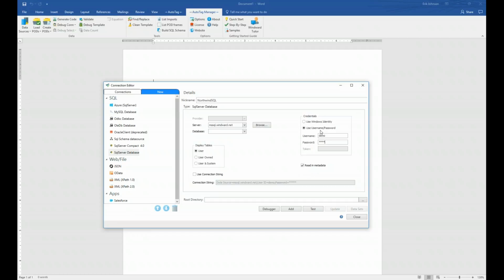Now that I entered in my credentials, server, and username, password, I need to select the database that I want to connect to. I can type it in here, or since I already have my credentials in, I can click on this drop down, and it can give me a list of all the databases that I can connect to on this server based on my credentials. So we're going to choose the Northwind database today, which is right here. So I'm going to go ahead and select that.